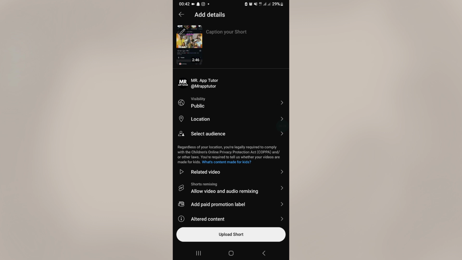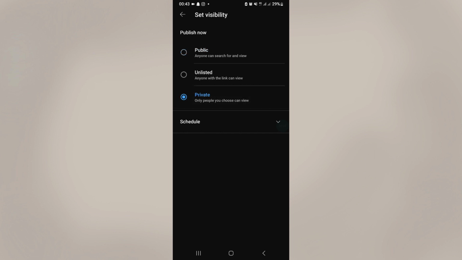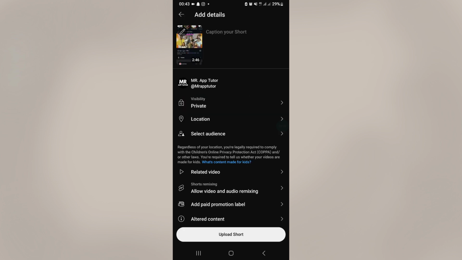As you can see, under the visibility tab, it says public. So you can select that and set it to private. And in this way, your video will be uploaded privately onto YouTube.